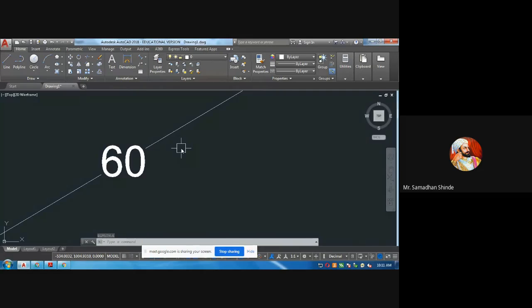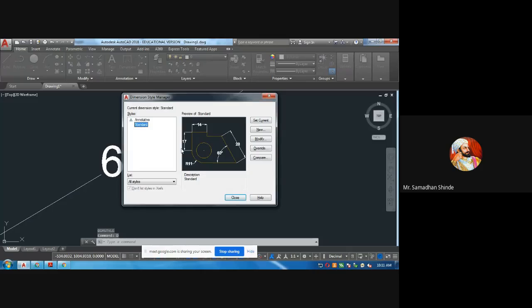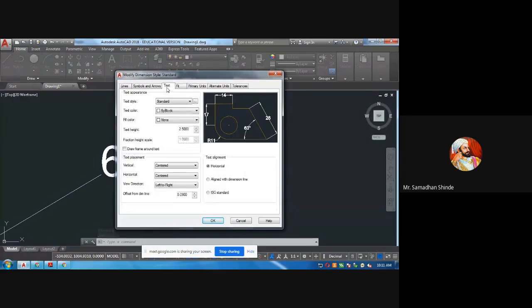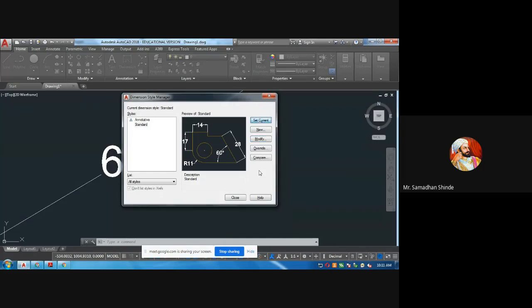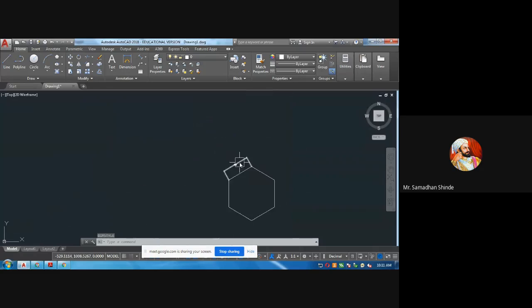If at all you want to increase its size, D enter, modify, text, 3.5. Okay, set current, close. Once again it will get increased like this. So just check, is it possible to see on your mobile or laptop? Okay, like this you can increase.